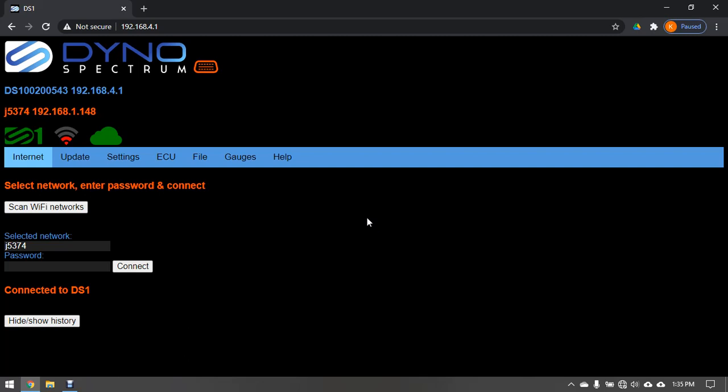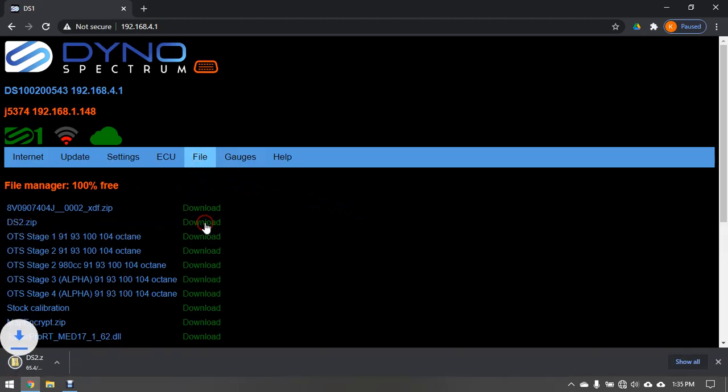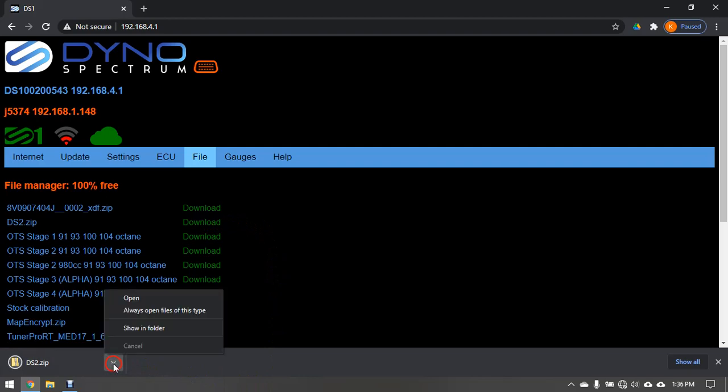From within the Dyno Spectrum browser app, I'm going to click on the File tab. I'm going to find ds2.zip. We're going to click the download link right next to that. What that's going to do is download the compressed archive to the computer, which we'll go ahead and click here to open.